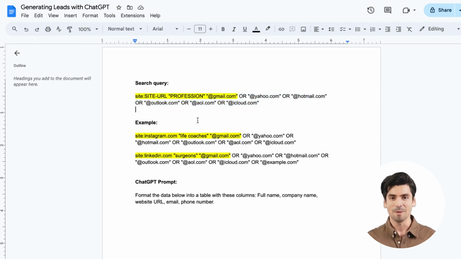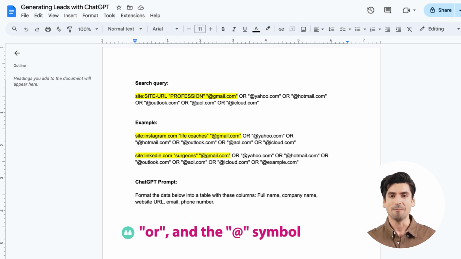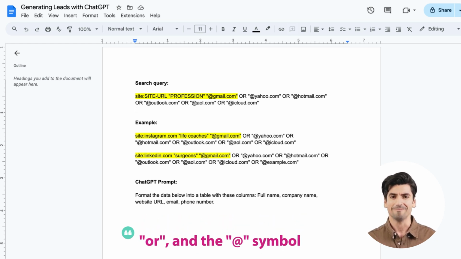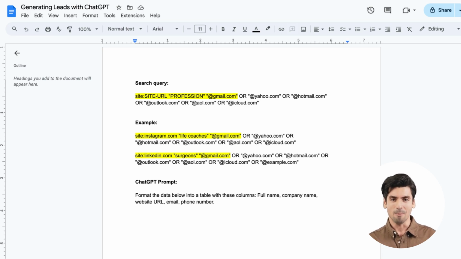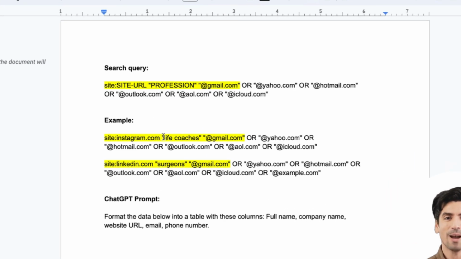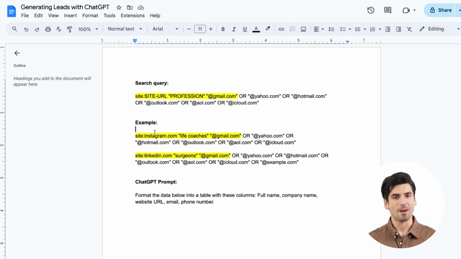I've included some common email domains here, but if you want to target another one, just add it using the @ symbol along with the domain name you're interested in. For example, if life coaches are your target market, you would type site Instagram.com life coaches, followed by those popular email domains. This query instructs Google to search Instagram for profiles that mention life coaches and also include one of these email domains in their contact information. This way, you'll find only those life coaches who have publicly listed their email addresses on their profiles. Another example would be instructing Google to search LinkedIn for profiles of surgeons who have also listed their email addresses.